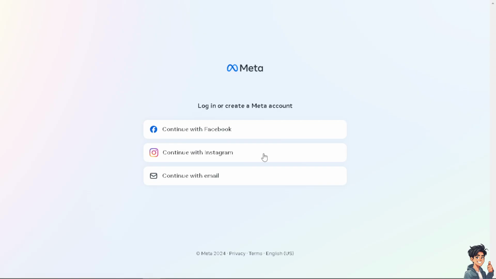If this is your first time on Oculus, you have three options to create your account. You can continue signing in with your Facebook or Instagram account, or you can use a business or working email. And by following the on-screen instructions, you're good to go.